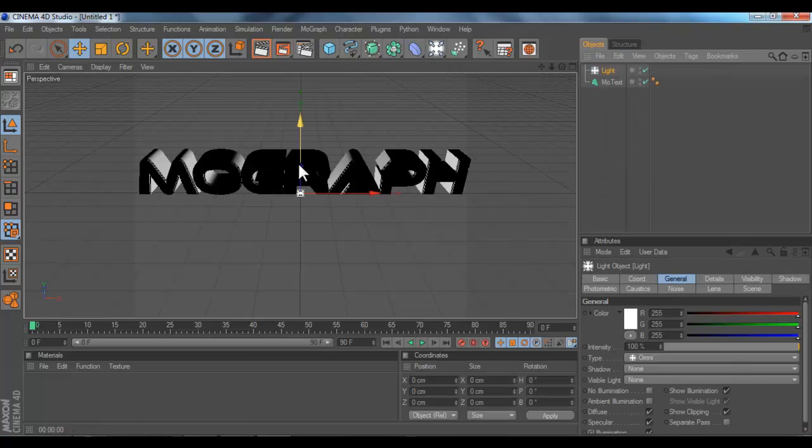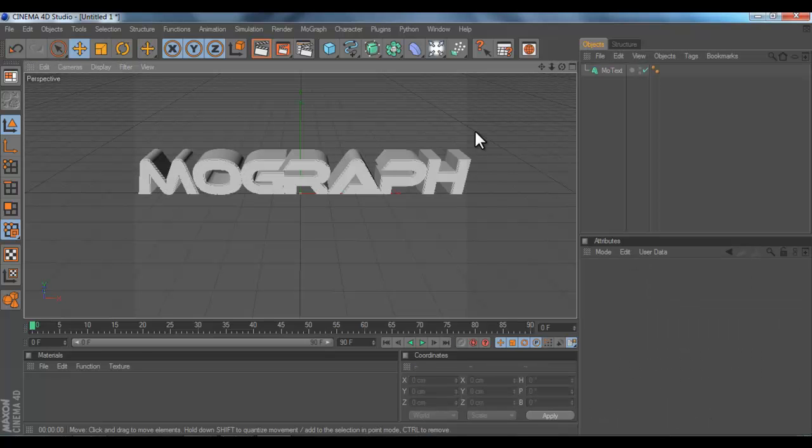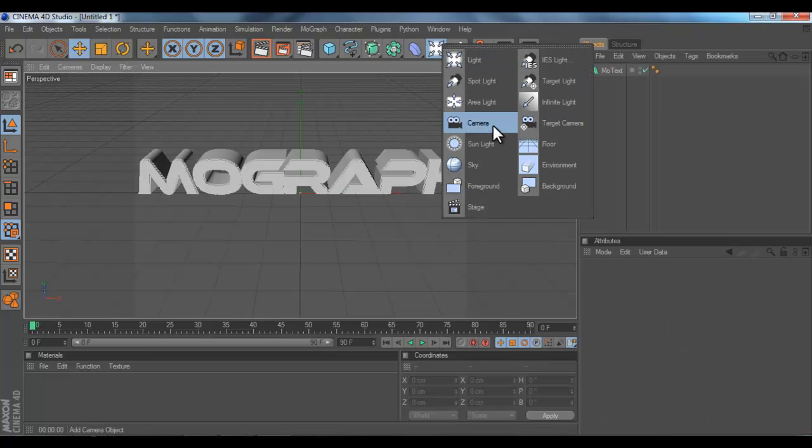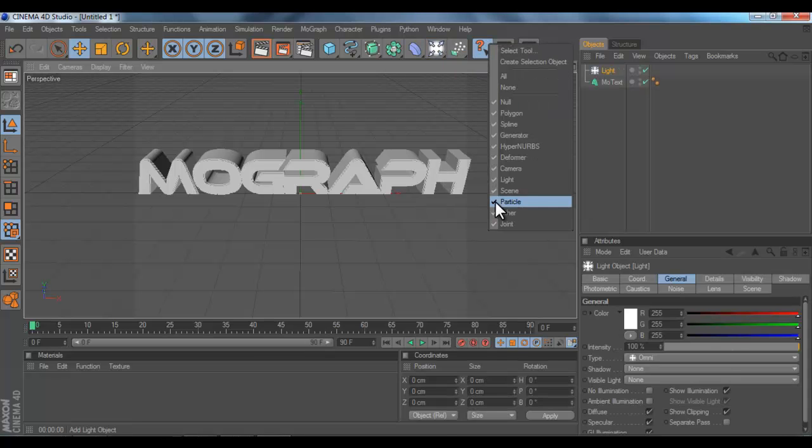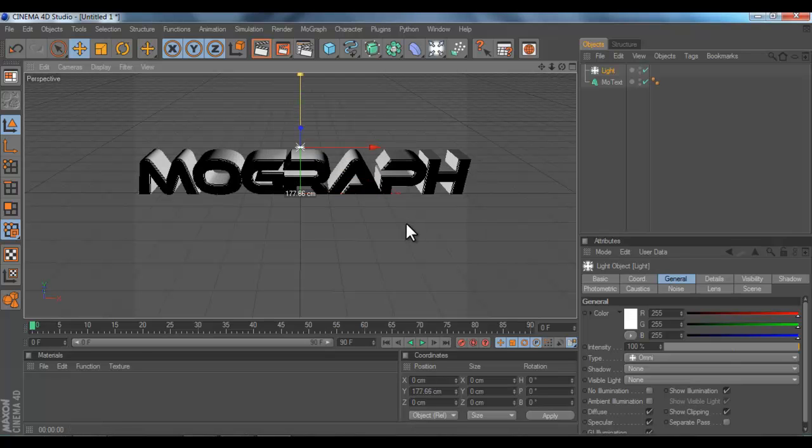If you want to add a light, click. You've got your basic, just normal light, your spotlight, your area light, camera, sunlight, sky, foreground, stage, background, environment, floor, target camera, infinite light, target light, and this light here, the ES light. Right now, we're gonna add just a normal kind of light. This is gonna be like an artifact kind of. I'll place this here.